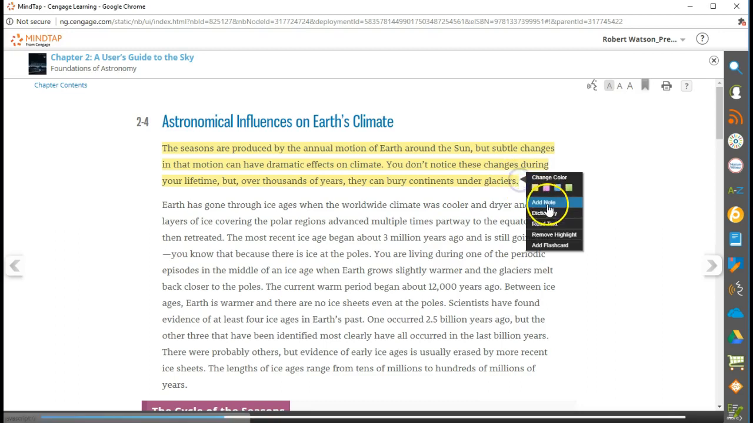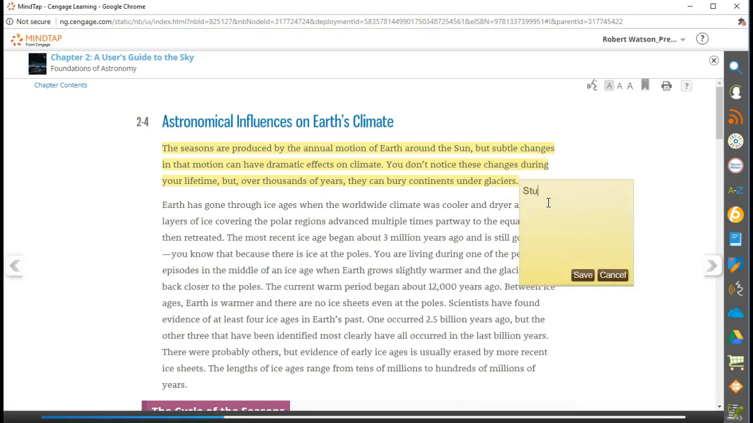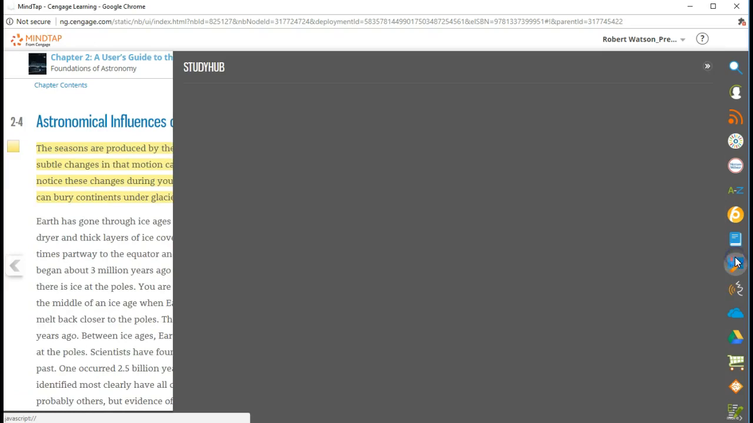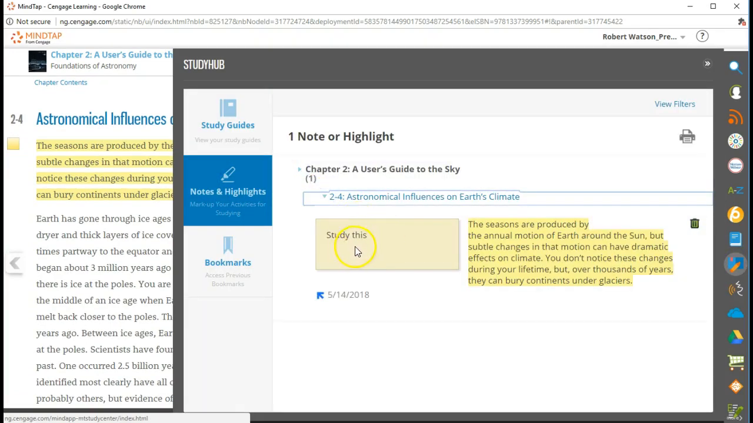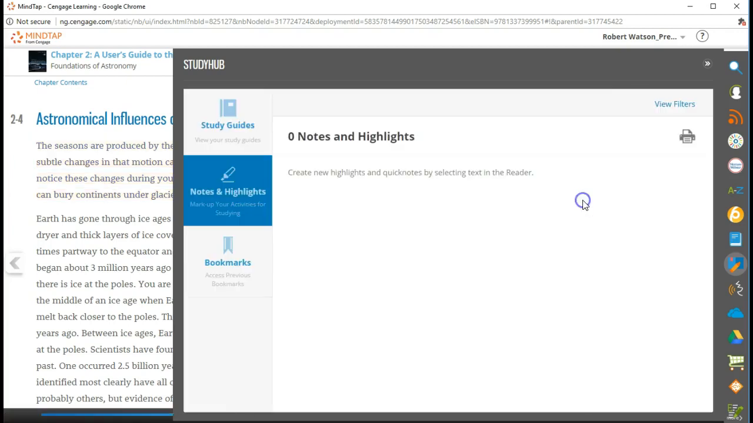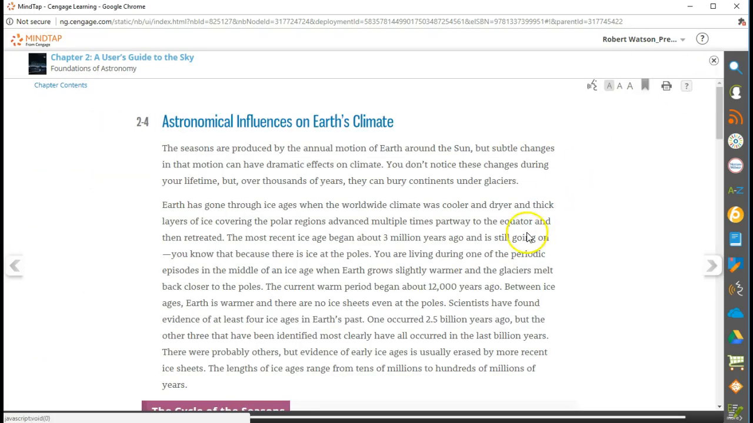Similarly, if I add a note, the Study Hub will also keep track of that. To delete any notes or highlights that I've made, simply click on the trash can here. Finally, to exit the Study Hub app, simply click on the upper right-hand corner where you see the double chevrons. That will take you back to the text.